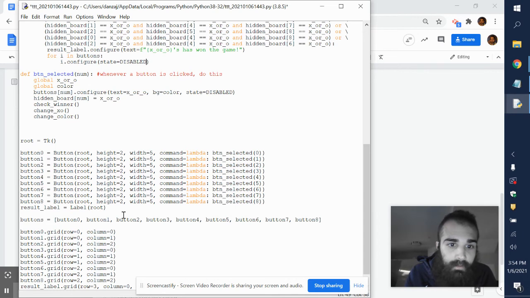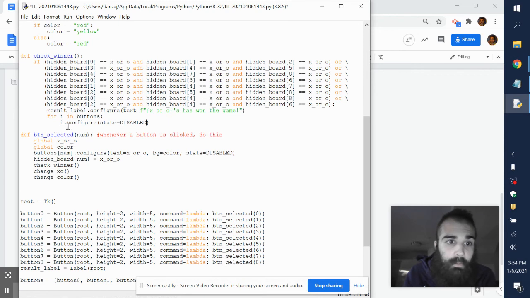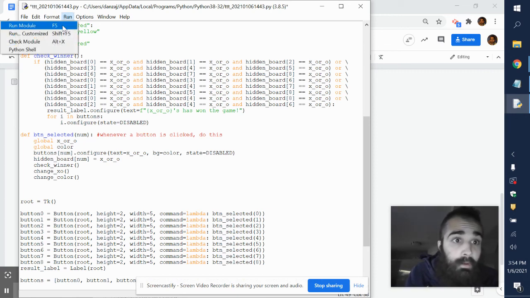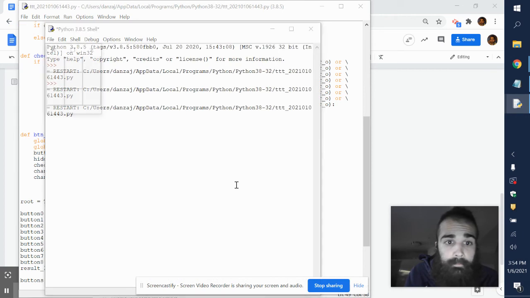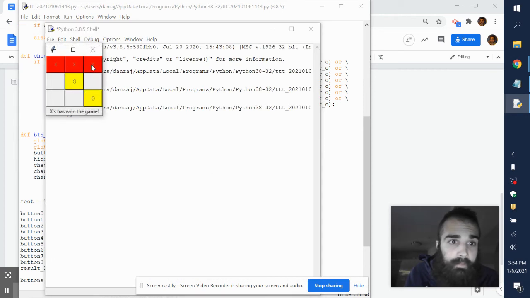I'll loop through, even if it's already disabled, then it's going to stay disabled. But if it hasn't been disabled yet, then we'll disable them. So we'll loop through all the buttons in buttons, and we'll disable all of them. Power of a for loop and the power of a list. It's awesome. So run. Let's test it out. Fingers crossed.